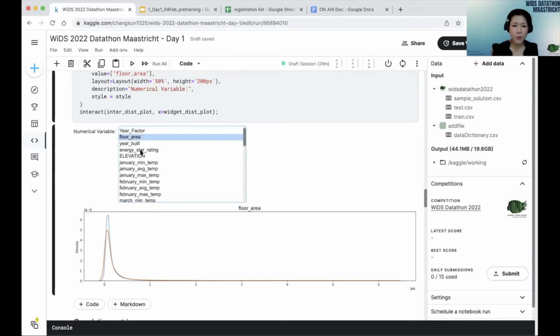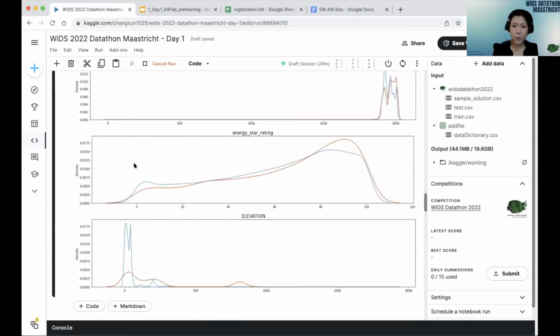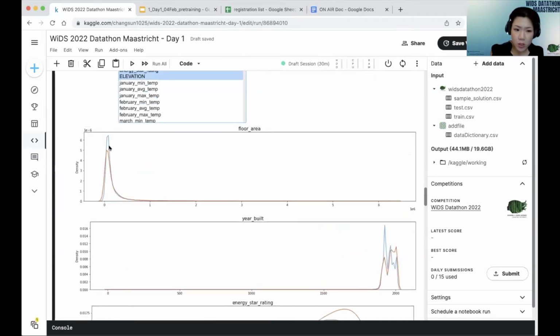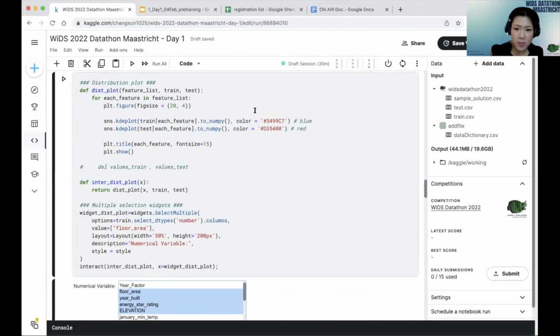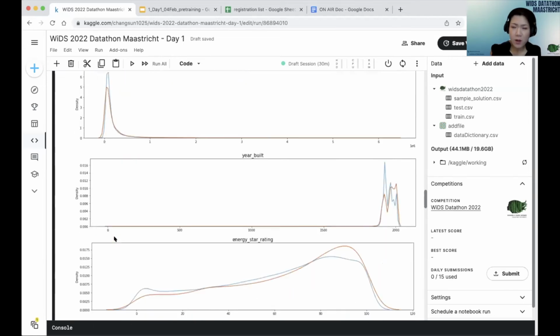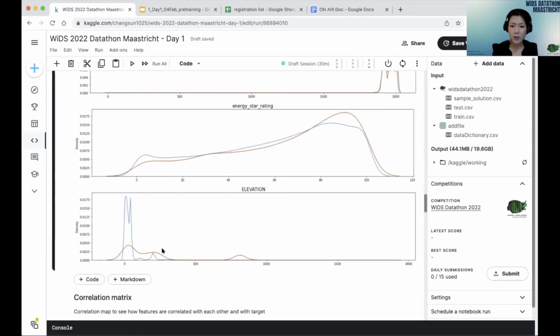If I choose 4, let's say, it will plot the distribution of these 4 features. I want to mention the blue lines are the training data set, and the red lines are the test data set. So you do see the distribution is slightly different, especially for elevation, which has a very different distribution. Those are the important things you need to keep in mind when you build a model.